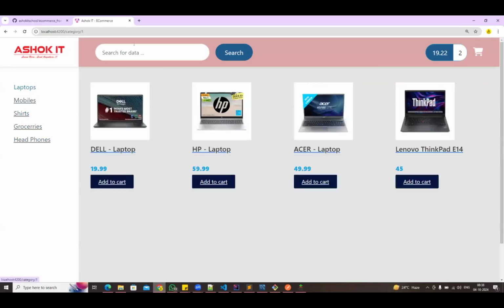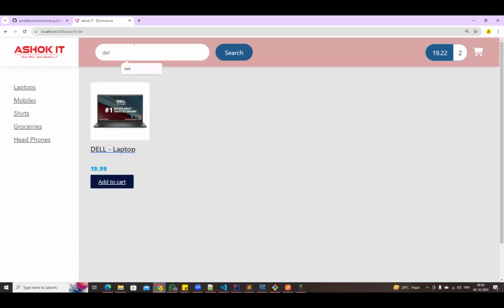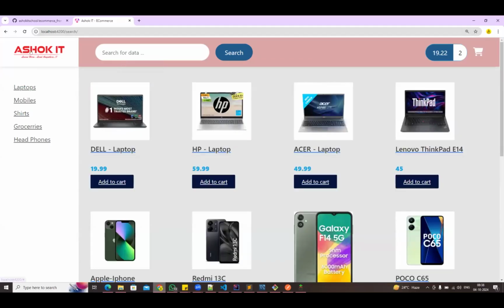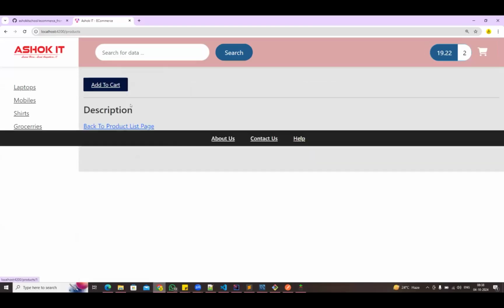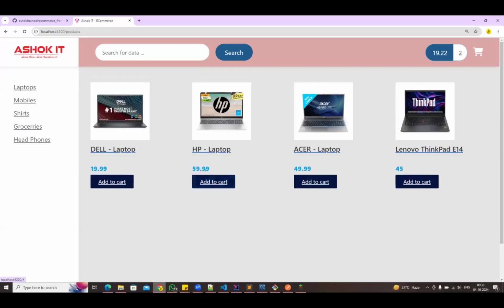That is fine. Search functionality. When I type Dell, only Dell items are coming here. Search is also working. And when I click on the product image, master view is coming and I'm able to go back.